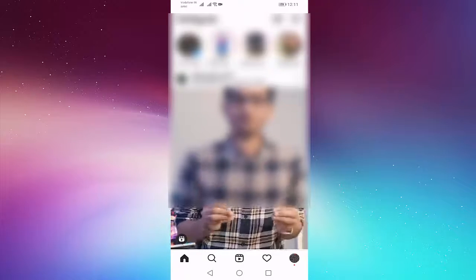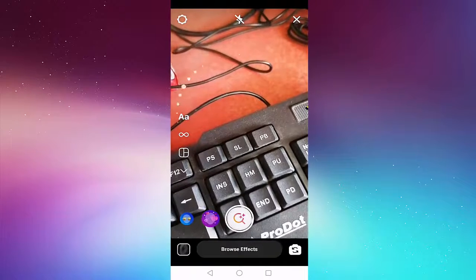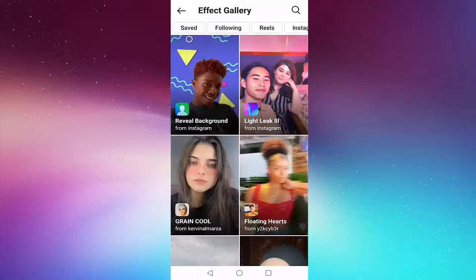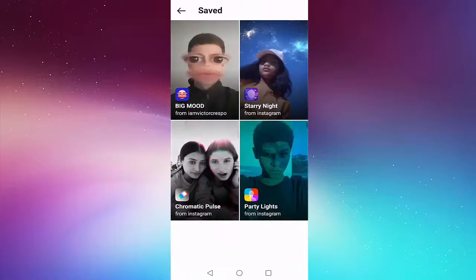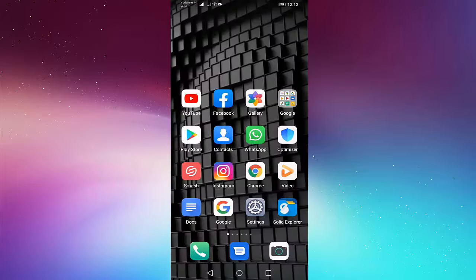again go to the story option, press on the search button, then select here the saved option. Here you can see all saved effects. So in this way you save story effects in Instagram.